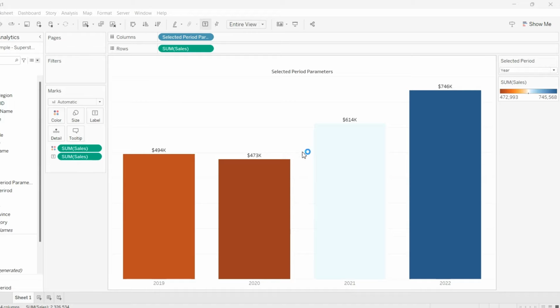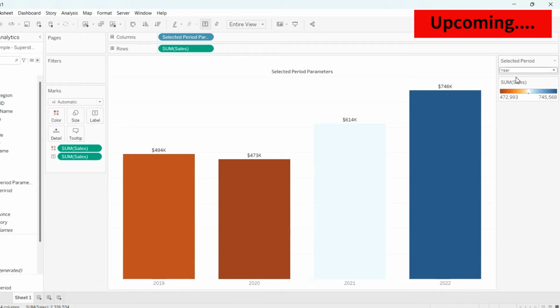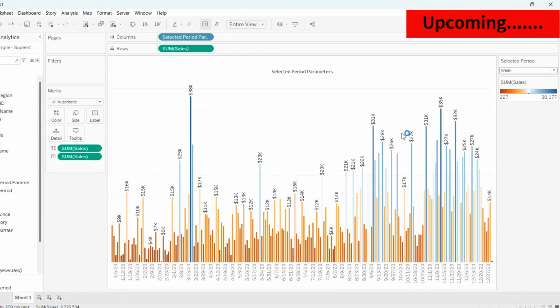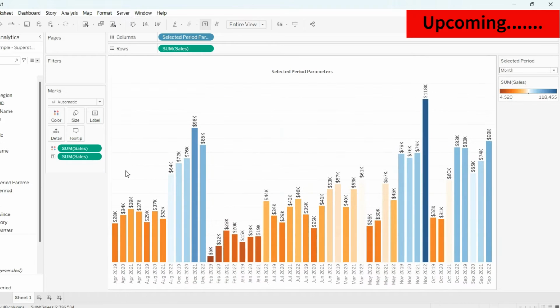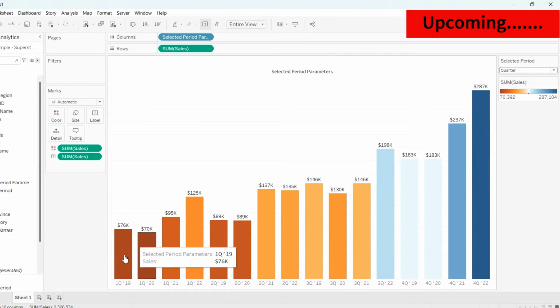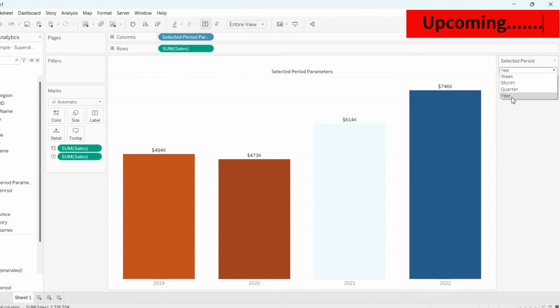Today we will learn how to create a chart in Tableau using a parameter, and it should change according to our parameter. As you can see here, if I click on week, the whole chart will show the sales weekly wise. Now if I click on the month parameter, it will change the whole chart according to the month. If I click on the quarter, it will change according to all quarters. If I click on the year parameter, it will show me all the sales year wise.